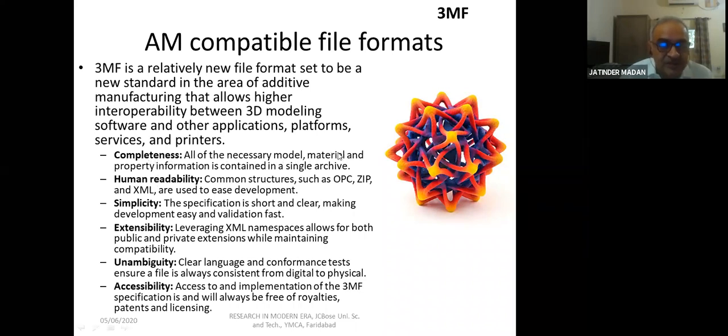It is complete. All of the necessary model, material, and property information is contained in a single archive instead of two files, which we have seen in the previous slide. Human readability: it can easily be understood by humans. Common structures such as OPC, ZIP, and XML are used to ease development. And it is very simple. The specification is short and clear, making development easy and validation fast. Extensibility: leveraging XML namespaces allows for both public and private extensions while maintaining compatibility.